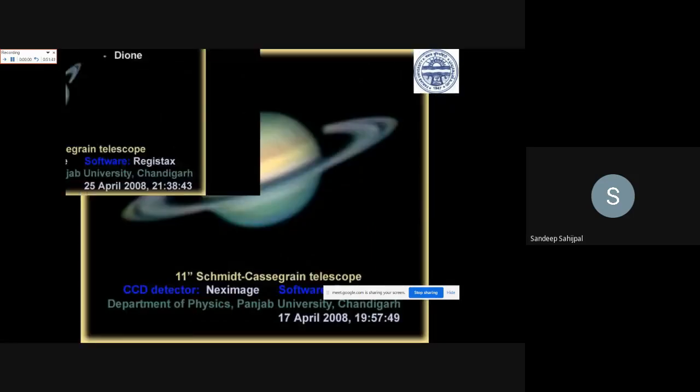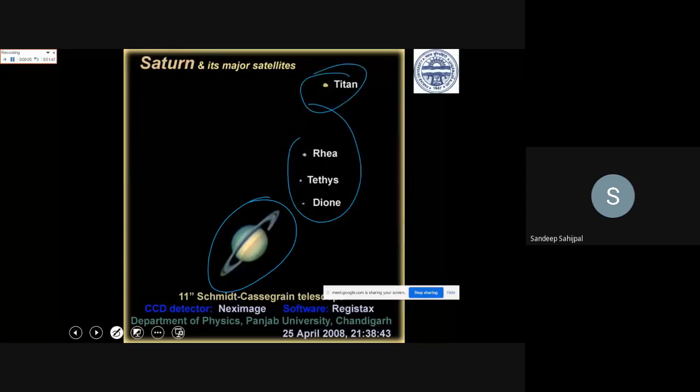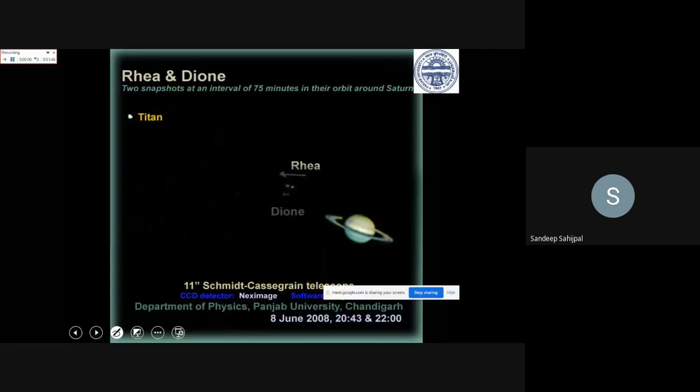This is Saturn as imaged by our telescope. This is again imaged by our telescope. You can see the satellites, the four important satellites. Here you see Rhea. It was earlier here, then it moved here. This is Dione. It moved from here to here. From 2043 in the night to 22, in just 1.5 hours, the satellites moved. Titan is somewhere here.